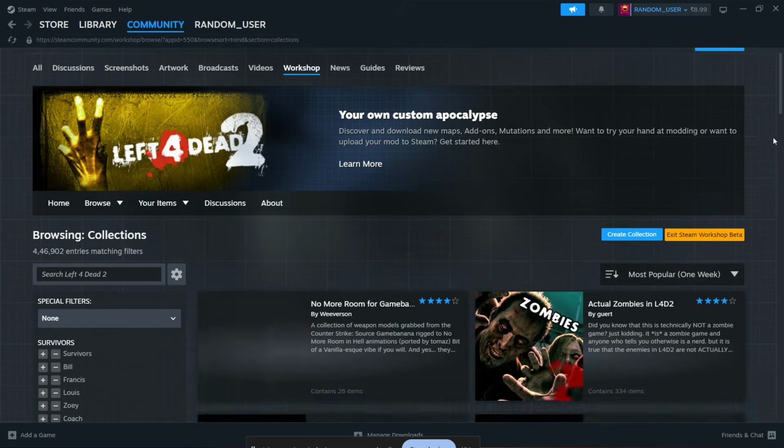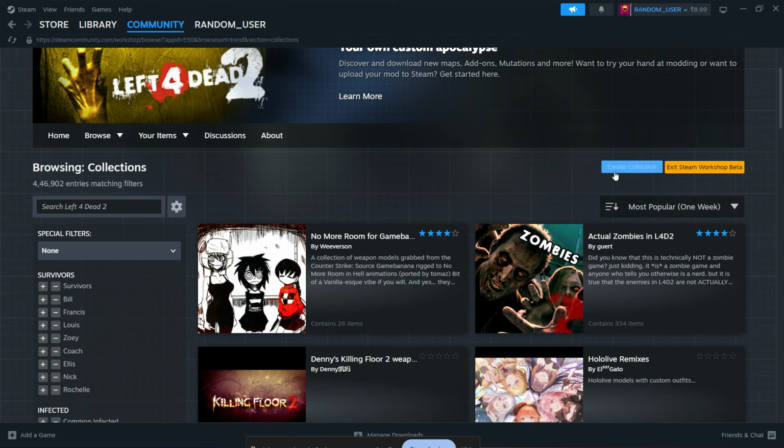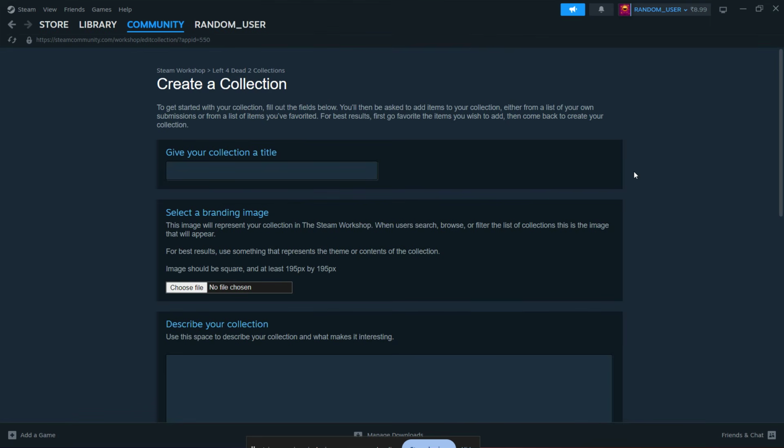On the Collections page, look for the Create Collection button. Depending on the layout, you may see it on the right-hand side or more centrally on the page. Click Create Collection to begin the setup process. Steam will now open the collection editor, and this is where you'll build the basic structure of your mod collection.